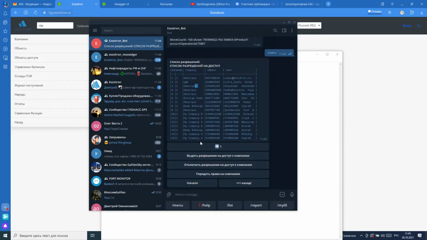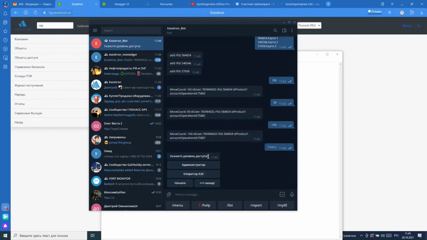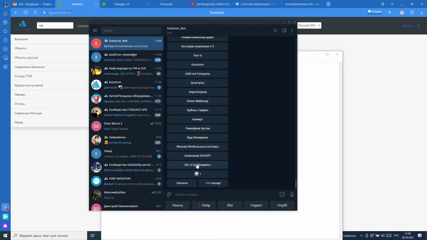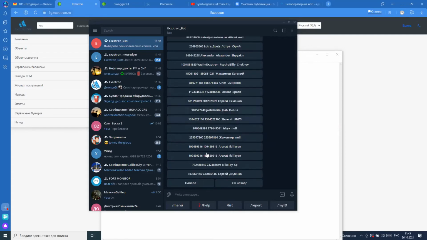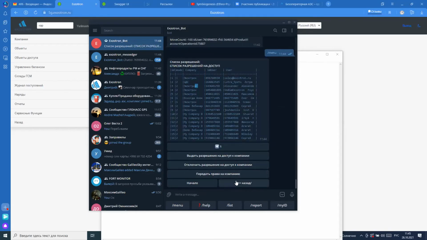When you have a client, you register his company and then you can give permission to the client for access. Specify the access level. This is an administrator or gas station operator. Select a company, enter the Telegram ID here, manually or from the list if this user has already worked with you. Well, we probably finished our review of the Telegram bot application.